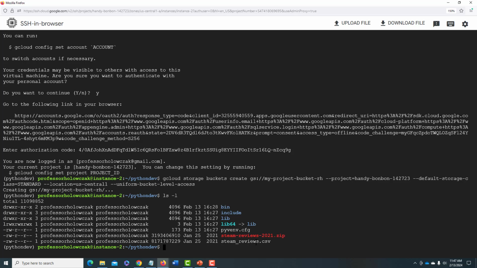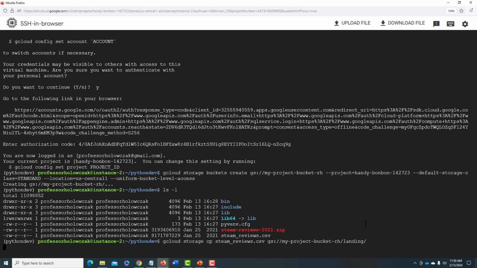So now I can just copy my Steam Reviews file into the bucket. The command line we're going to use is gcloud storage cp. CP stands for copy. steamreviews.csv is our local file, and we're going to copy this over to cloud storage, my project bucket, and then we're going to put it in a folder called landing. So this should create the Steam Reviews CSV file in our landing folder.